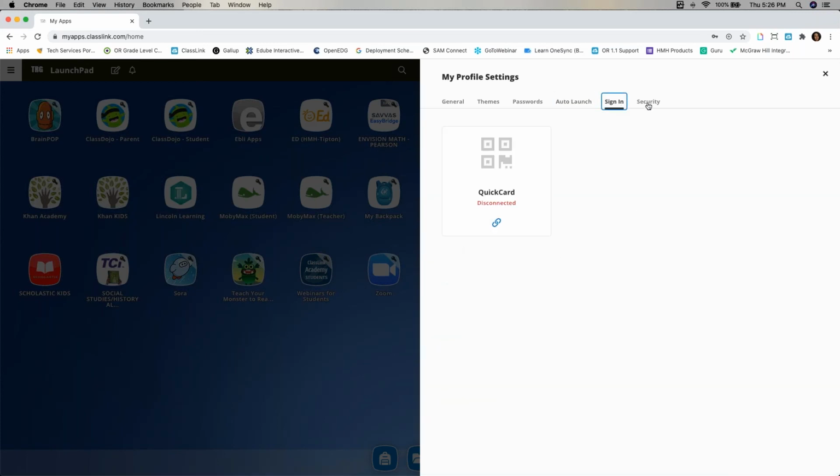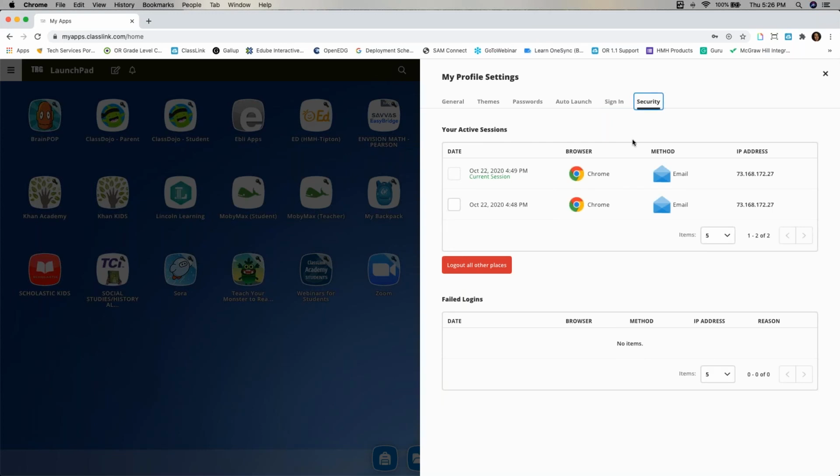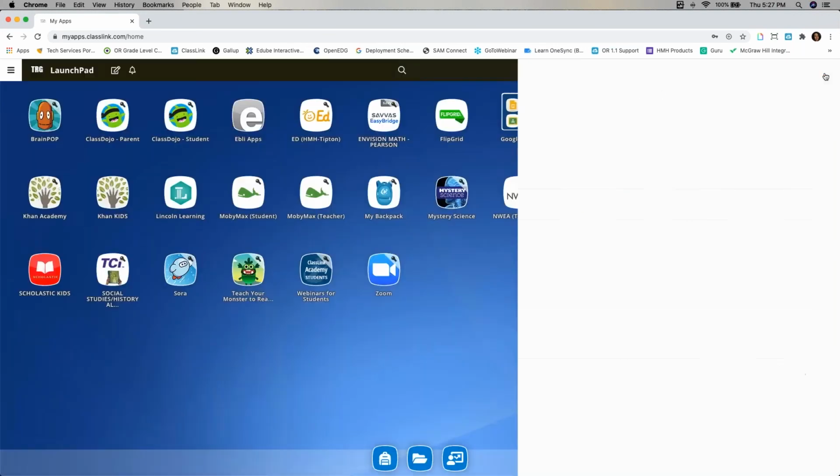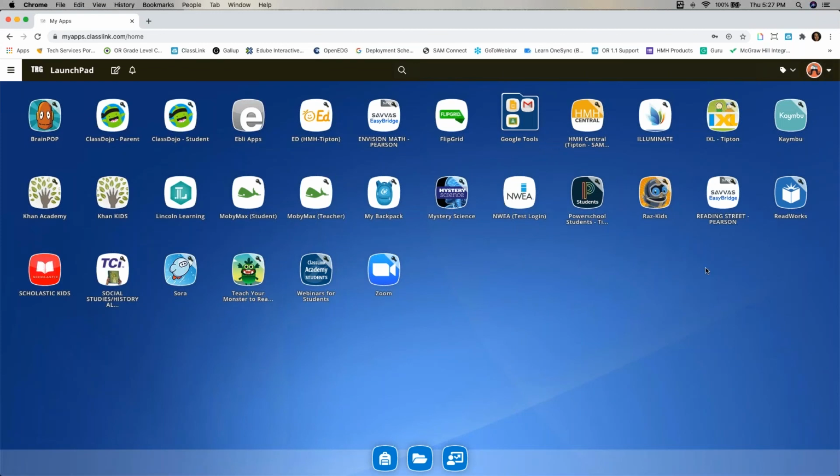You also have the ability to come to the security section if you ever need to disable or log out of an active session for any reason. If you've logged into a device and then you log into another device and you need to log out, those options are here for you as well. I'm going to go ahead and click the X in the top right corner, and that closes my profile settings and brings me back to my Launchpad.